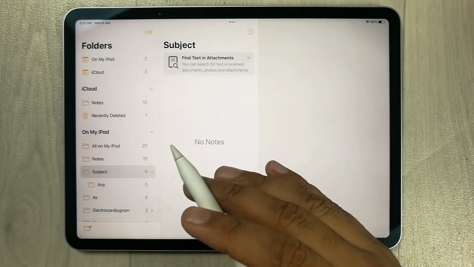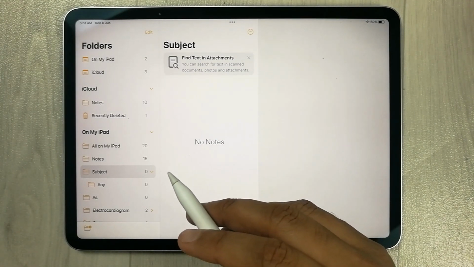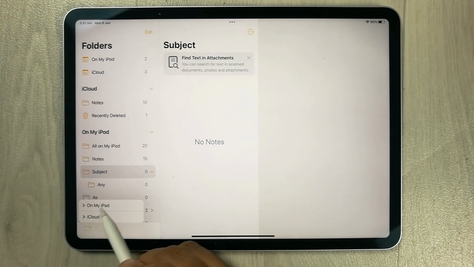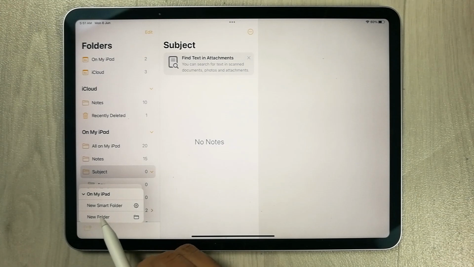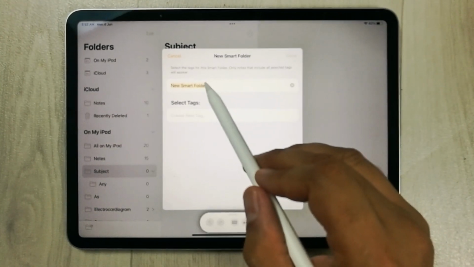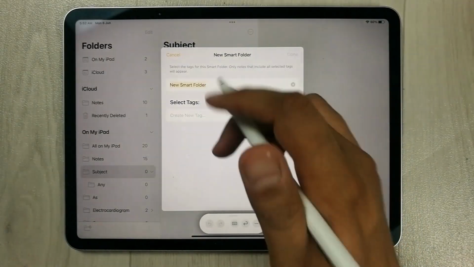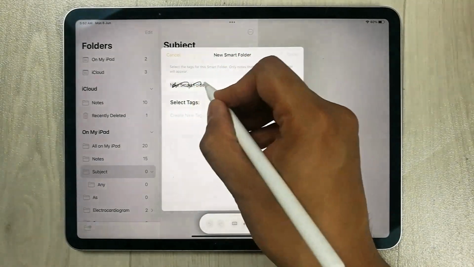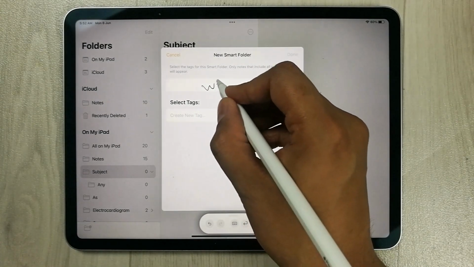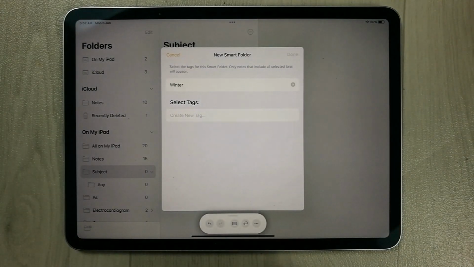The next thing that I want to show you is the new smart folder option. If you select this folder icon again, and you select any of these options, for example on my iPad, you see the first option over here, it says new smart folder. So guys, this new smart folder is related to the hashtags. If I select it, you can see you can give it any name over here. For example, I remove this one and I give it a name of winter.